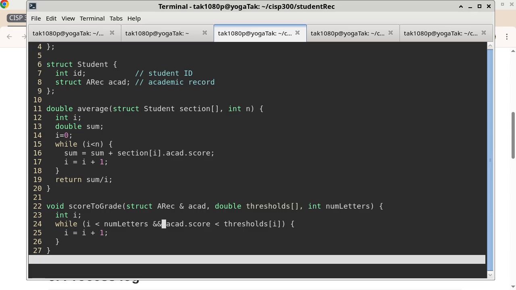So this line on line 24 is really significant. The first condition, or the condition to the left-hand side of the logical AND, serves as both a condition to stay in the loop and also a guard condition of the right-hand side of the conjunction. So let me explain the two. The first one is what happens when I equals num letters. That means we have compared against all the thresholds already, and the grade is as high as it can possibly get. So the grade is as high as it can get when I equals the number of letter grades.